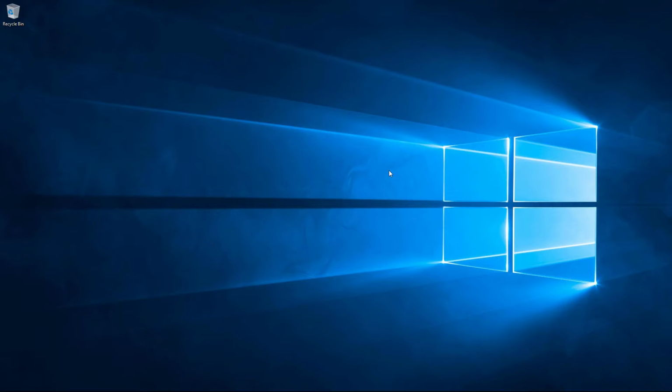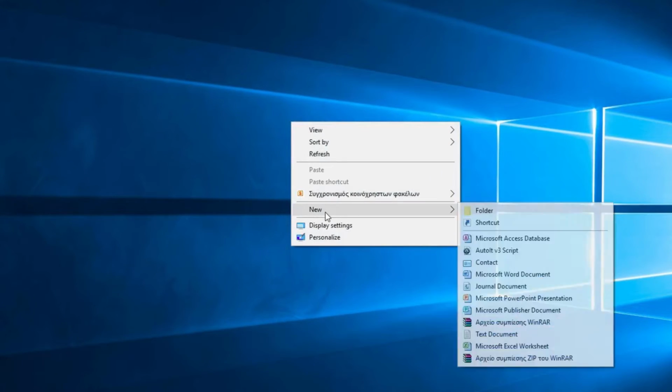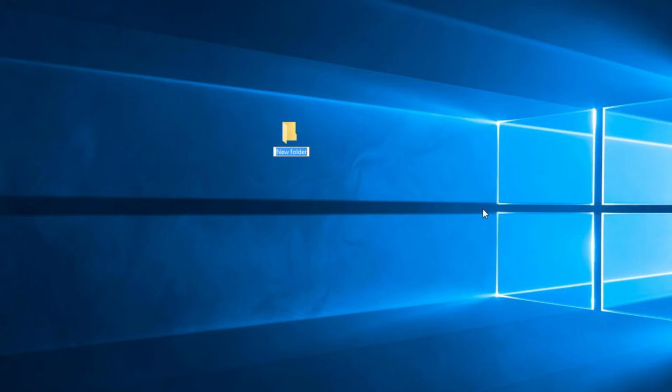Then, create a folder with any method you like. I will simply right-click in the desktop, and choose New, Folder. Type the name of the folder. I will name it ASCII Owl. Don't press Enter yet. Type a dot, and then paste the string you copied earlier.